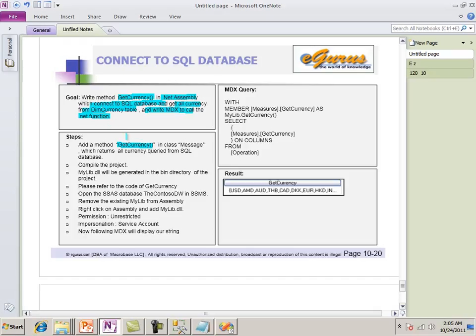I'm just trying to connect to different things. So SQL database is one way to get the data. Then we add the assembly to the analysis service, and then you use this MDX get currency in the MDX to get all currencies, like US dollar, Australian dollar, and so on. And you display the get currency.